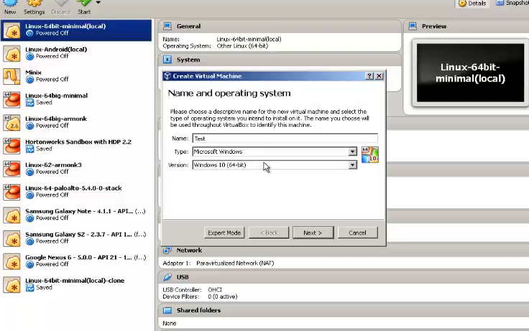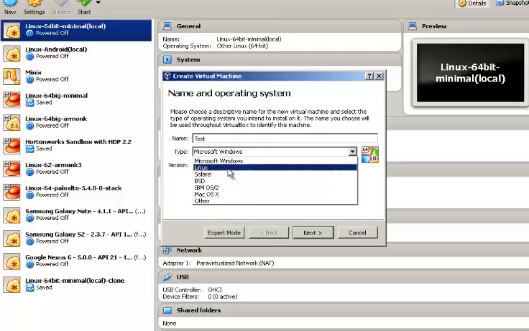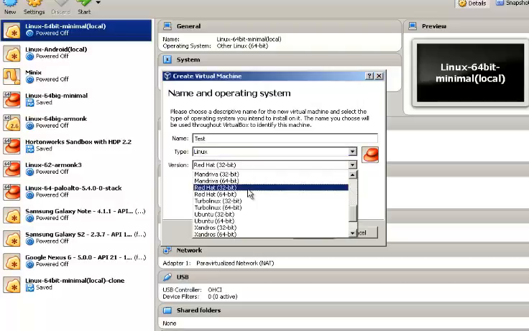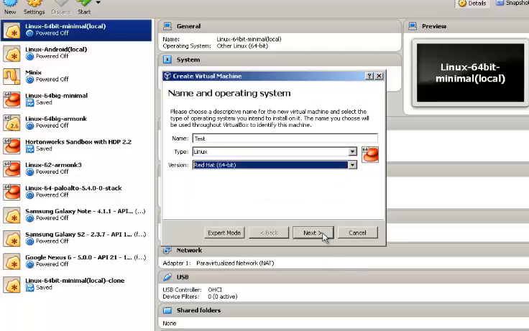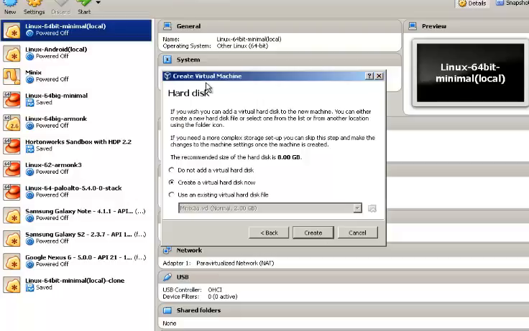Okay, so back to picking my Linux, Red Hat 64. All right, so the next is the hard disk.